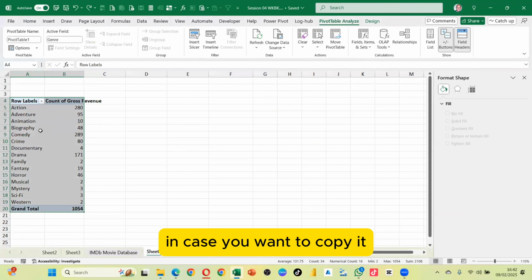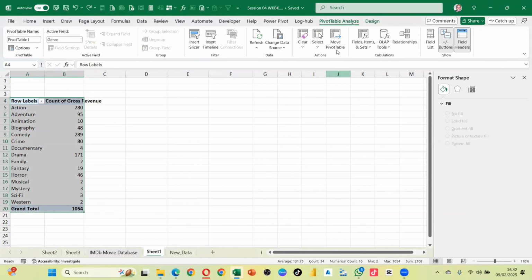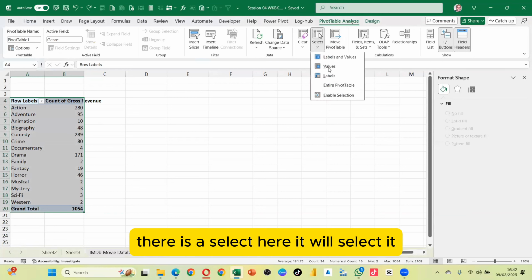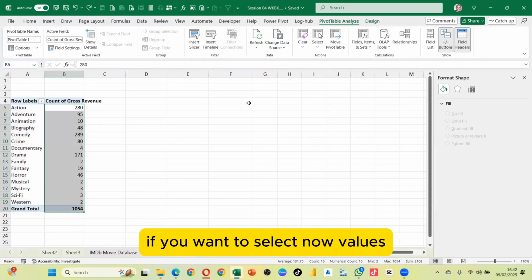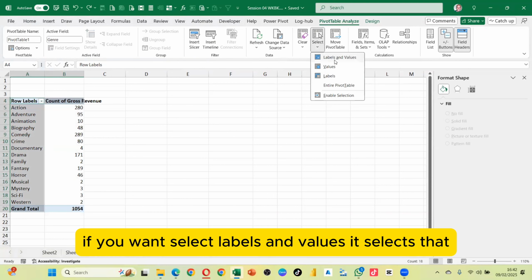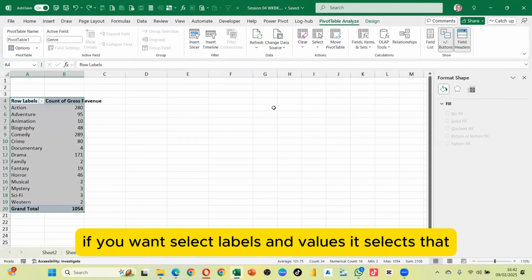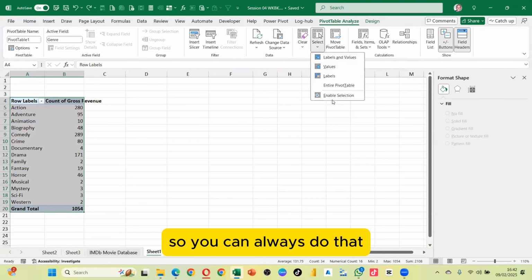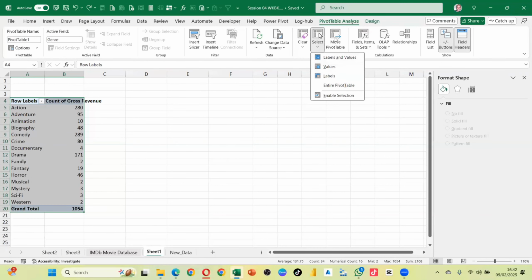In case you want to copy it and you have failed to select it, you can always come to analyze. There is a select here. It will select it. If you want to select now values, you see it selects only values. If you want to select labels, it selects only labels. If you want to select labels and values, it selects that too. So you can always do that.